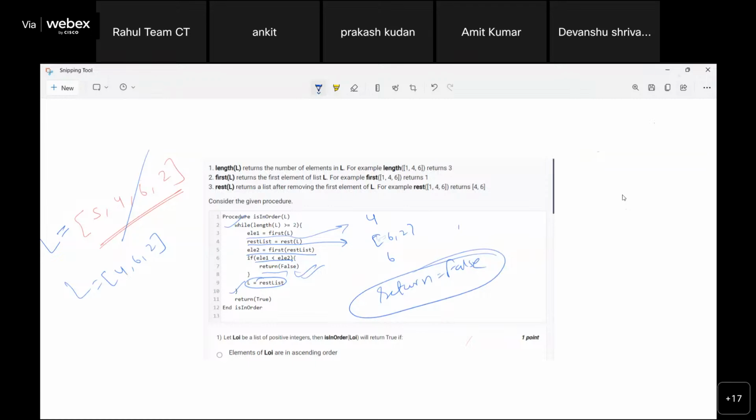Now see, in general, what happened? Every time we are taking the first two elements, right? We are comparing them and doing something, and then we are removing this element and taking the rest of the list. So what happens whenever the first element is less than the second element? Whenever the first element is less than the second, we return false. Correct.